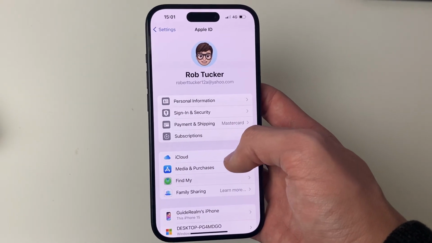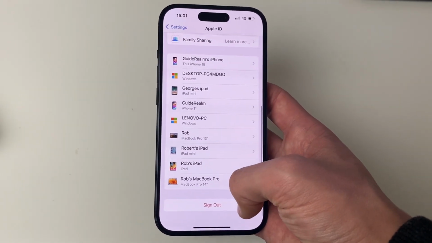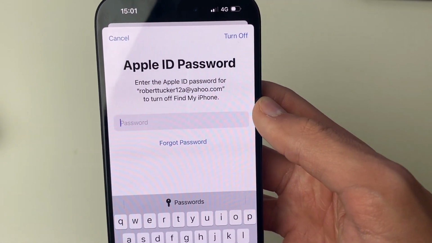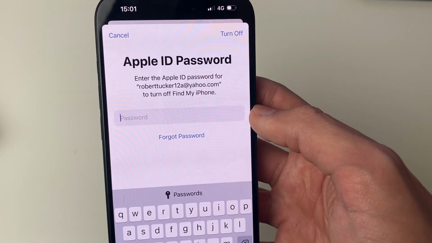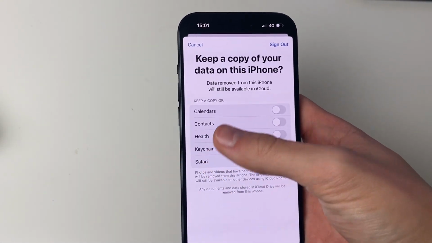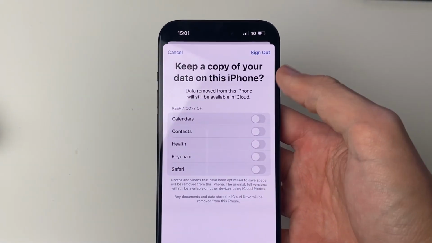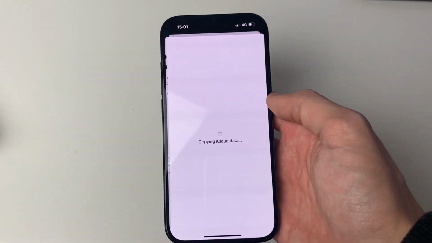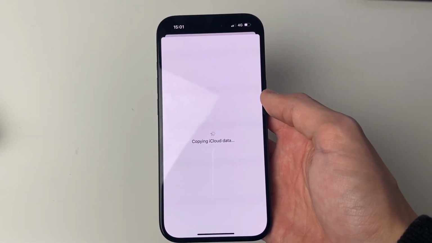I like to firstly sign out of this, so scroll down and press sign out at the bottom here, and then you'll need to enter your Apple ID password to turn off Find My iPhone. After you've entered your password, you can then choose if you want to keep a copy of your data on your iPhone, so switch them on, but we're resetting it so it doesn't really matter. So I'll just press sign out and then sign out again. Then it's going to sign you out.